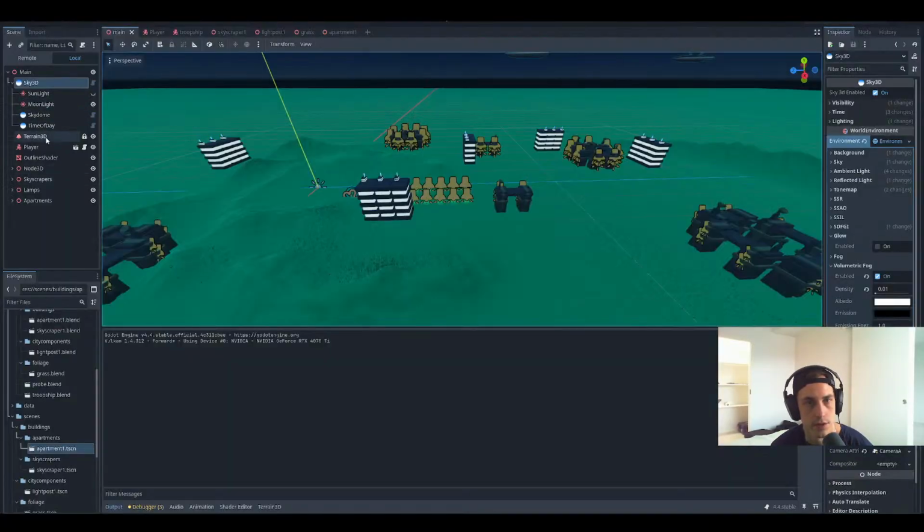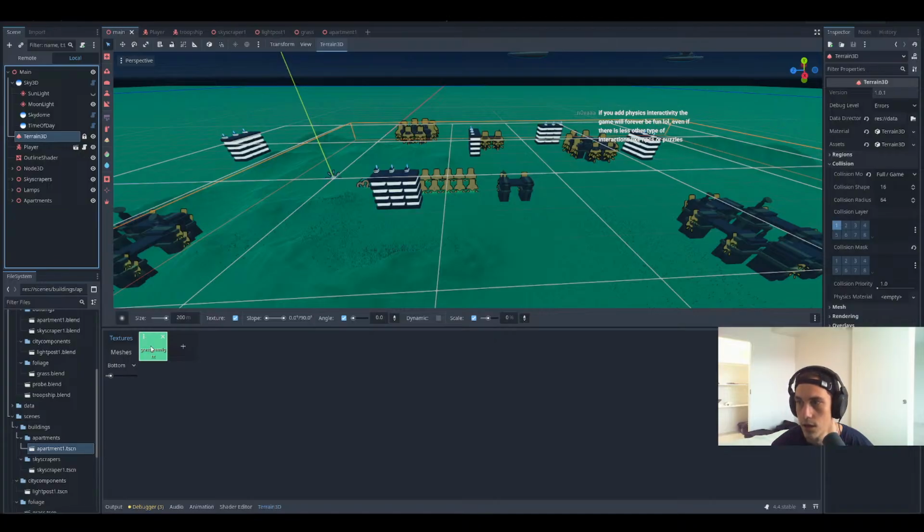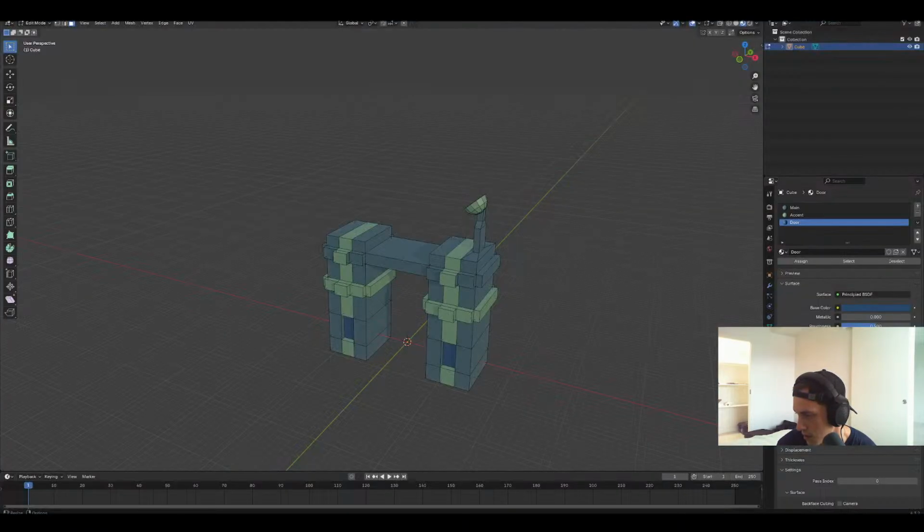For the ground, for terrain 3D, let's see. Oh, let me get my music playing again. Oh, what am I looking for?